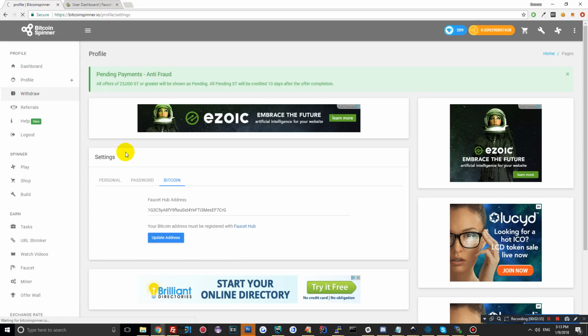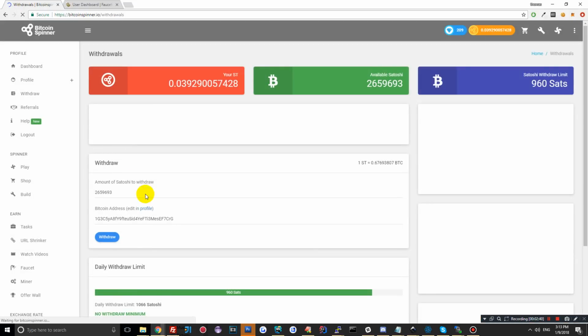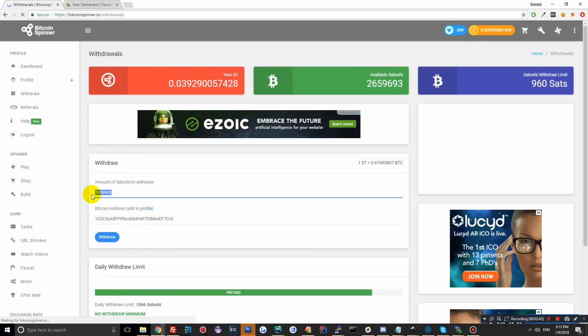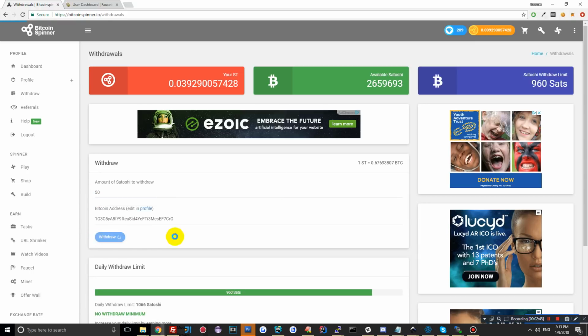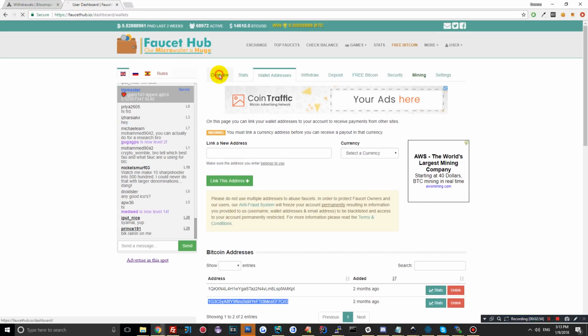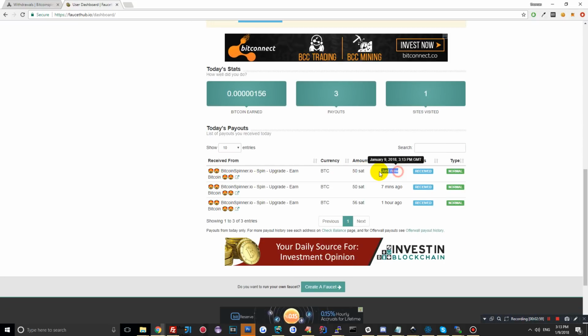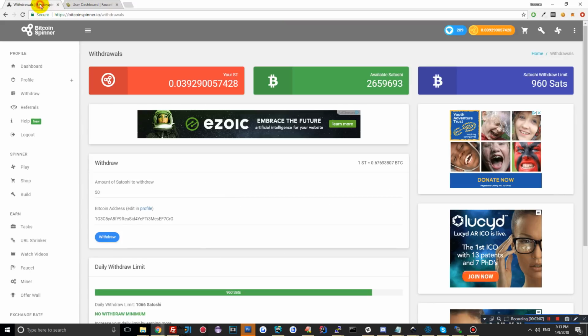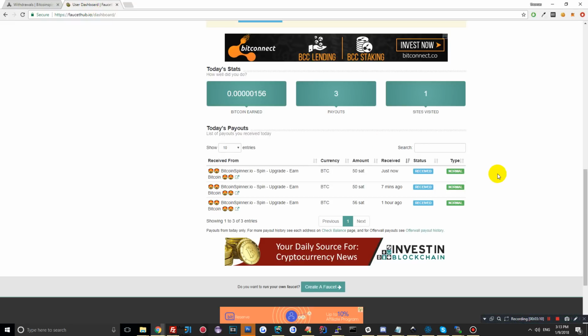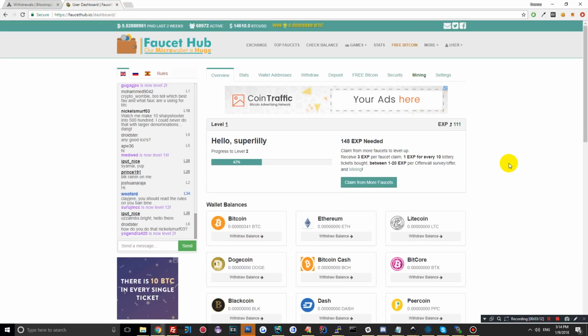So I can go back to withdraw, and I'm going to withdraw 50 Satoshi, let's just say, because I can. So 50 Satoshi, withdraw that. There we go, done. Right, now let's go back to FaucetHub just to show you that the withdrawal worked. So there it is right there. That's the one I've just done, just now. So what that has done is transferred 50 Satoshi from my account on Bitcoin Spinner to my FaucetHub account, okay?